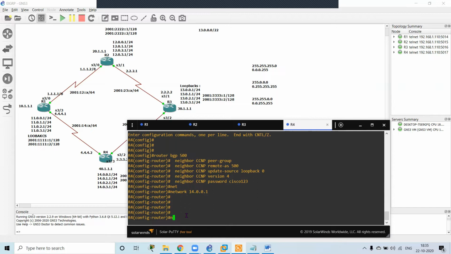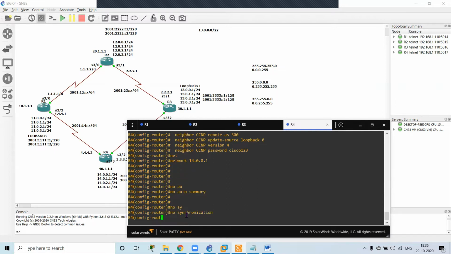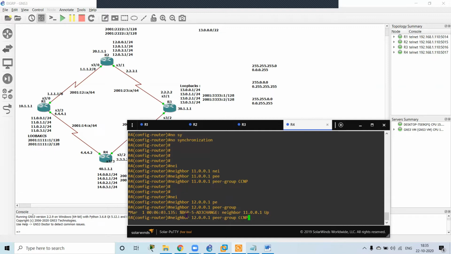Much easier. So BGP is very easy to configure with the peer groups, becomes very easy to configure with the help of peer groups. Neighbor 11.0.0.1, sorry, peer group CCNP, neighbor 12.0.0.1 peer group CCNP.